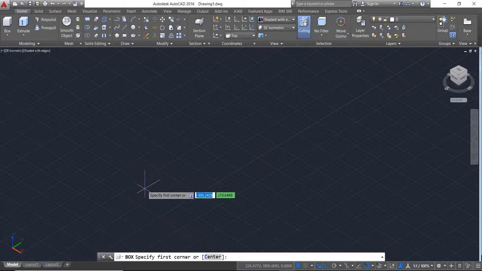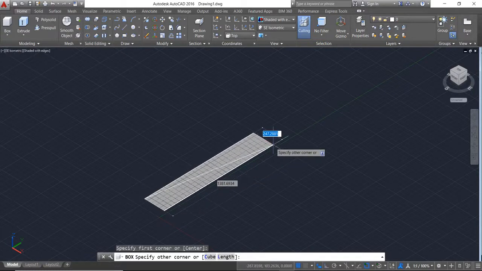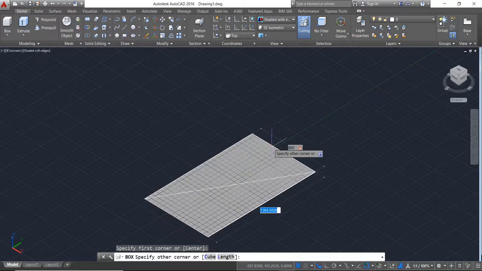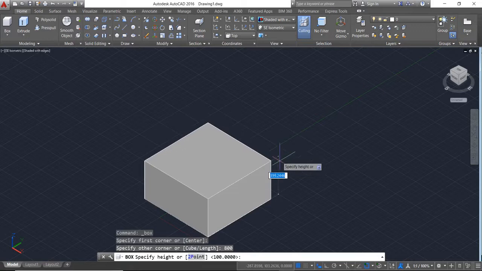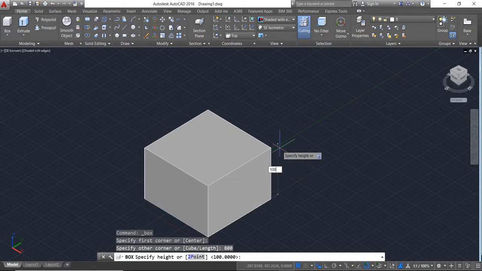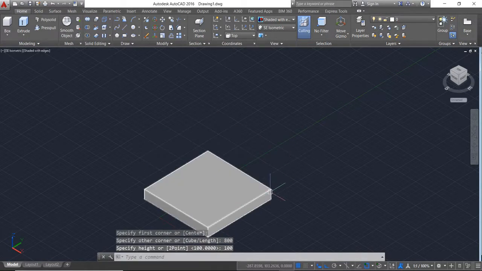click at first point and drag the mouse. First give length of 800 mm, press enter. Give width of 800 mm, press enter. Now give some height of 100 mm. So in this way we can create a 3D box.